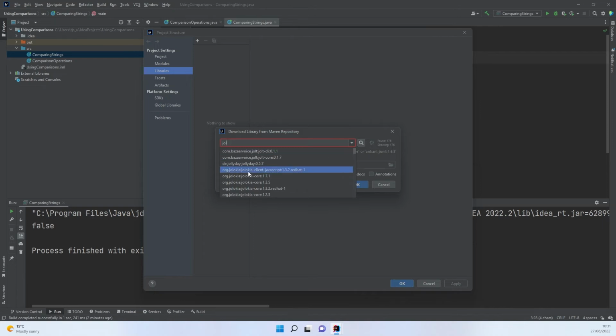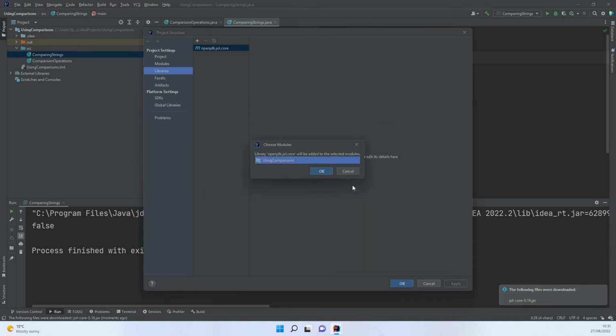Okay, so there's lots of things with JOL in it, but I'm just going to scroll all the way down until I find the one that I'm looking for. I'm looking for the core. Here we go. It doesn't matter which one you have. I am going to choose that one there, number 16, and I'm just going to say okay.